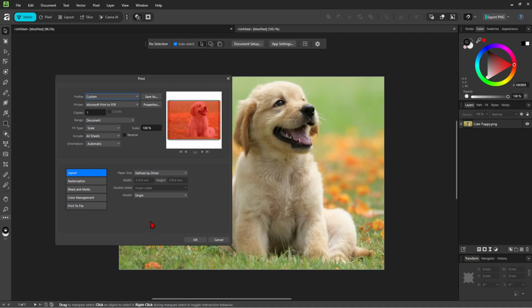Now we can change some settings inside of here. At the moment, the profile is set to custom, and we've got the printer. So go ahead and choose your printer here. I currently don't have a printer connected, but if you do, it's going to pick that up. So choose your printer. We can choose how many copies you want. So if you want 5 copies, do 5.